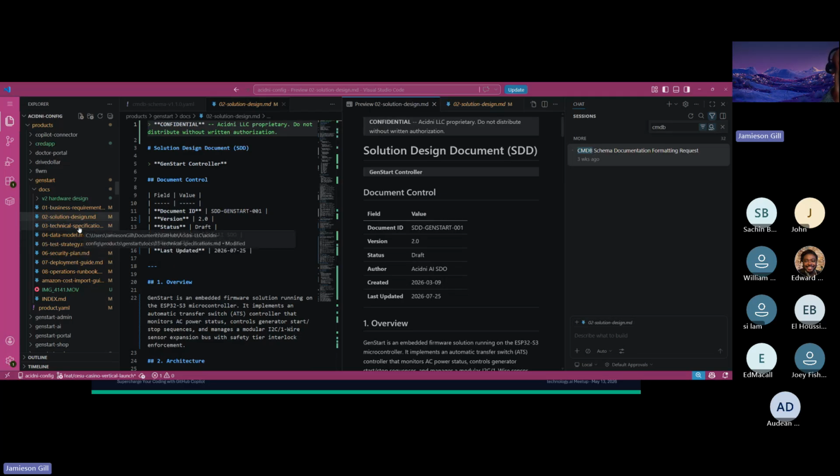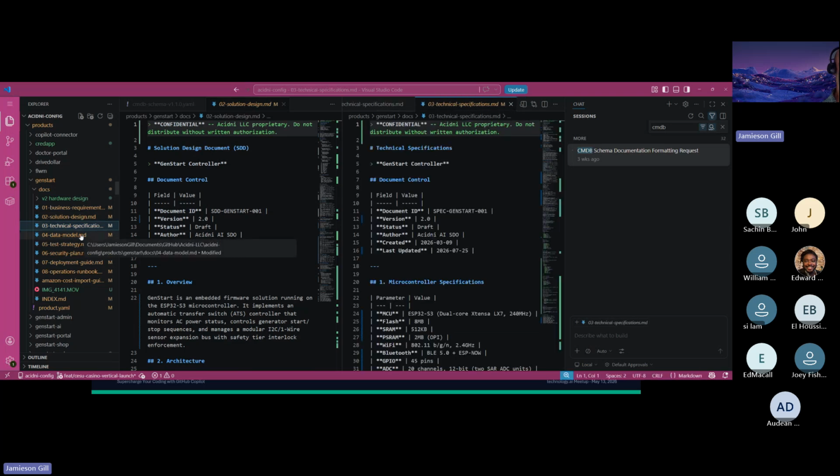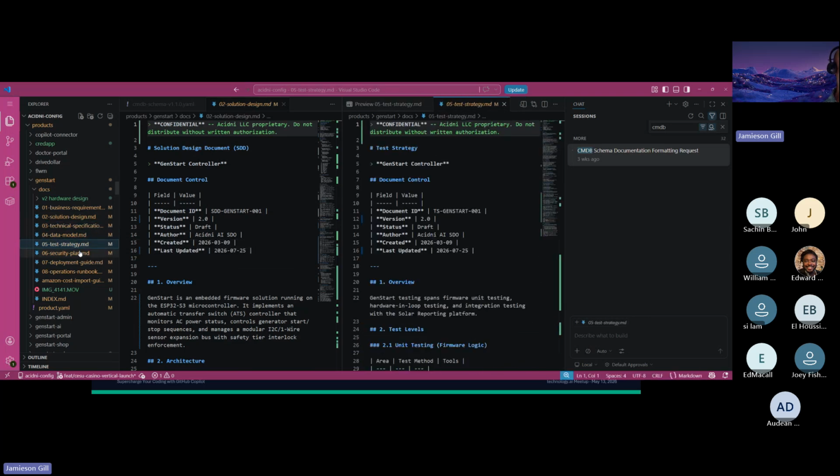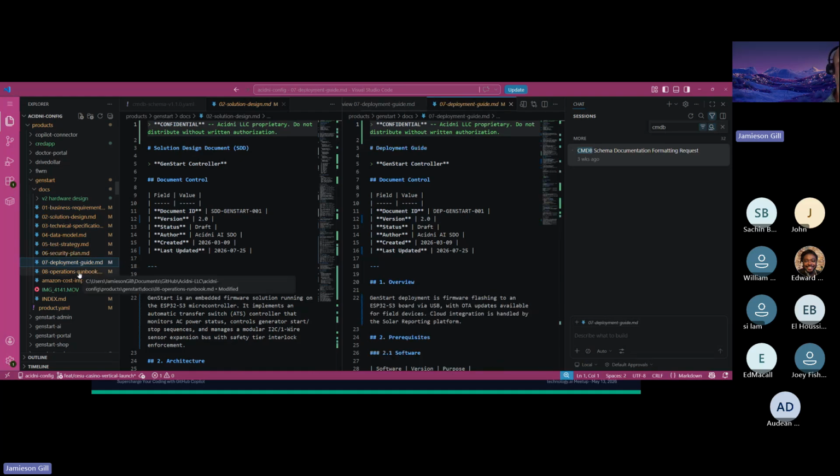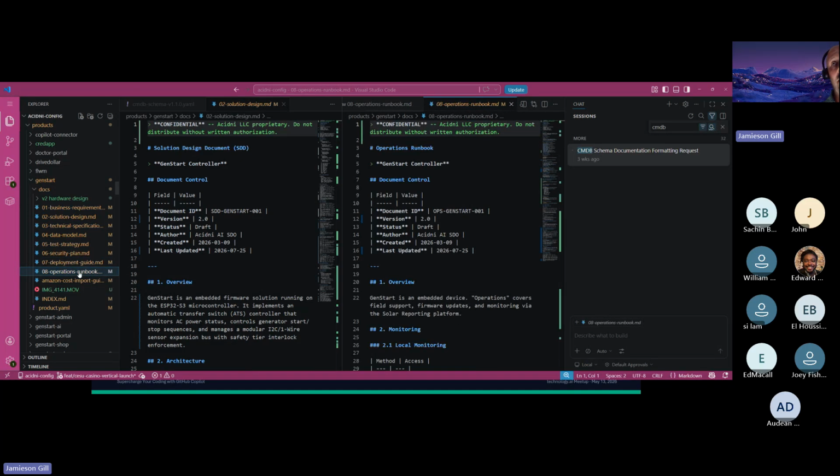So you can see here it's created all of these different SDLC documents, and this was based on the schema that I told it to use to create these different types of documents. It goes in there and creates all of that for you, which I think helps a lot to be able to have the documentation. It helps a lot with doing the documentation.